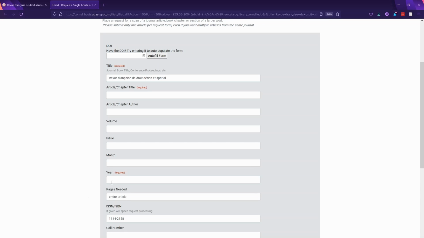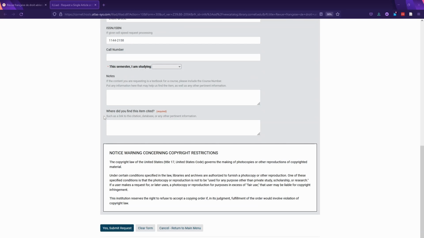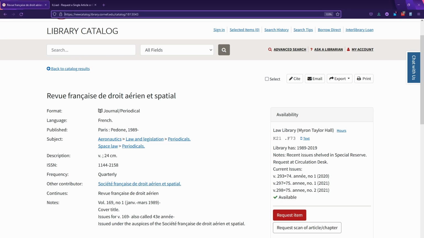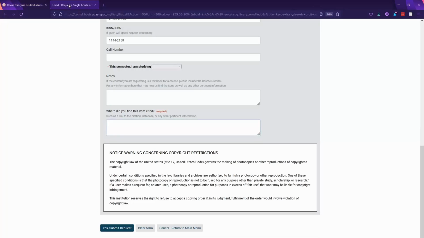Some of these fields are required, but you should try to fill in as many fields as you can, even if they're not required. At the bottom, it asks, where did you find this item cited? This is why I suggested you open this in a new tab. You can go back and copy the URL from the catalog page and paste that in to show where you found it. And then when you've finished with the form, you submit your request, and it will show up in your email.